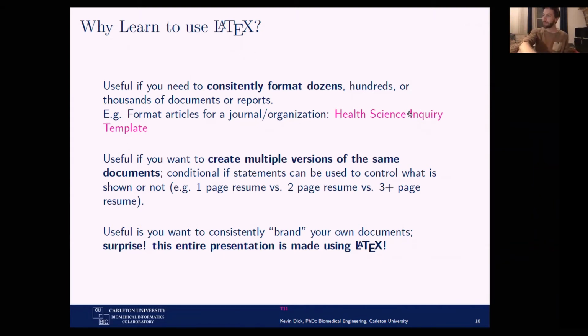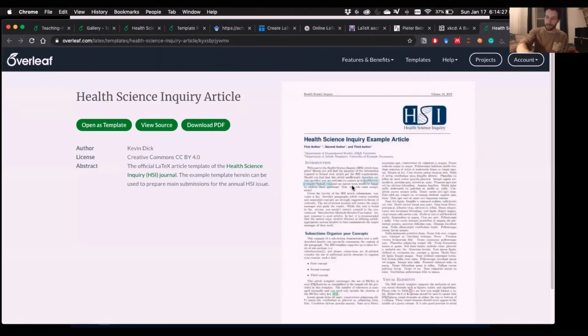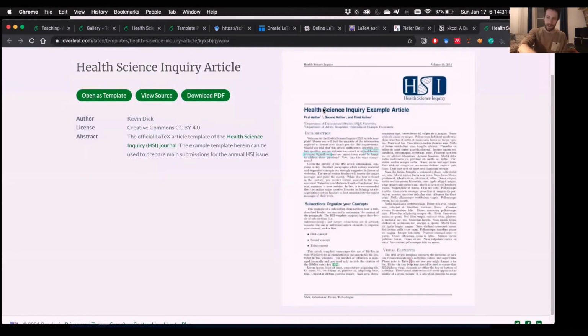One example of that: I was an editor and a layout officer, like an associate, for this graduate-run journal called the Health Science Inquiry. Because we needed to lay out all the documents systematically, I was able to create a layout of a nice looking article that you would basically just fill in with the information, and it speeds up the process of turning it into this nice thing.